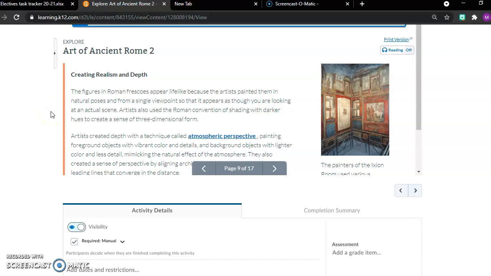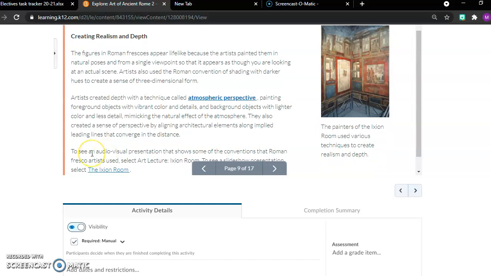Artists also used the Roman convention of shading with darker hues to create a sense of three-dimensional form. Artists created depth with a technique called atmospheric perspective, painting foreground objects with vibrant color and details and background objects with lighter color and less detail, mimicking the natural effect of the atmosphere. They also created a sense of perspective by aligning architectural elements along implied leading lines that converge in the distance.